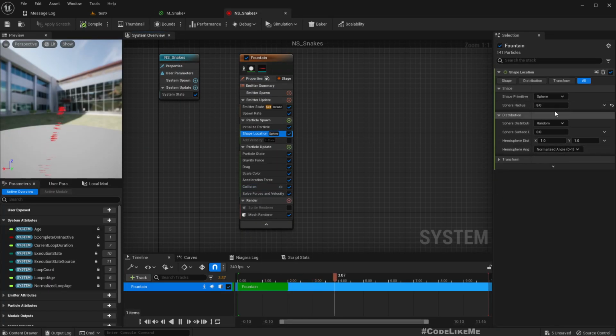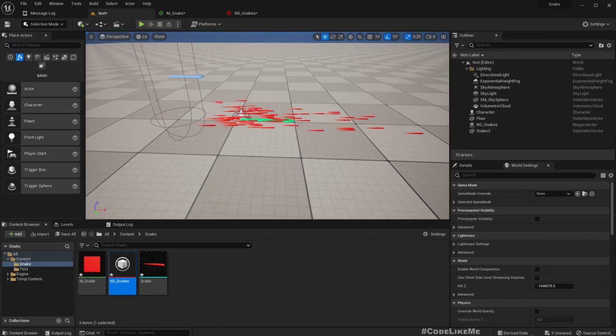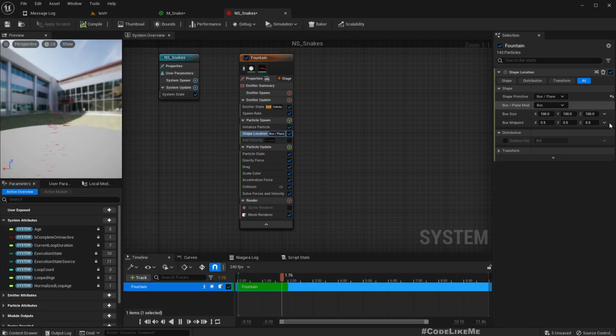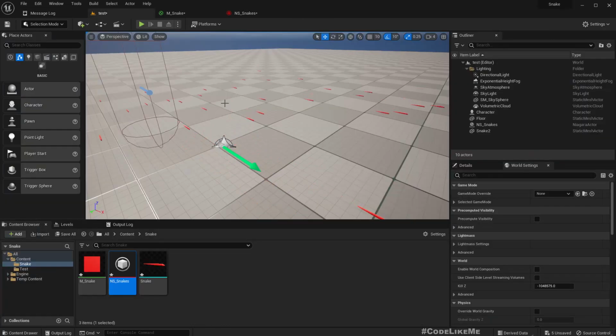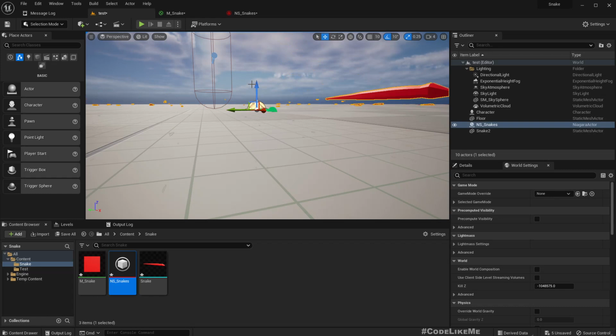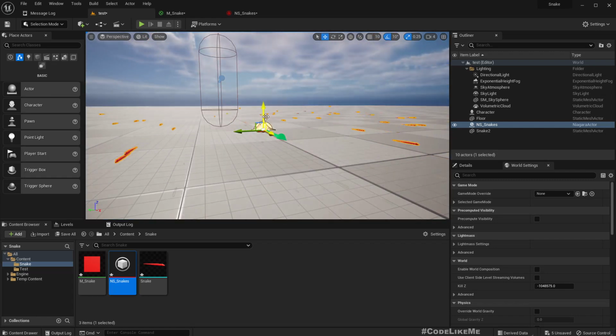Let's add this shape location instead of a sphere. Let's make it a box. Right, now they are spawned from all the places a bit. Thousand by thousand, about that, yeah. And also, they shouldn't drop. And they shouldn't spawn below as well.